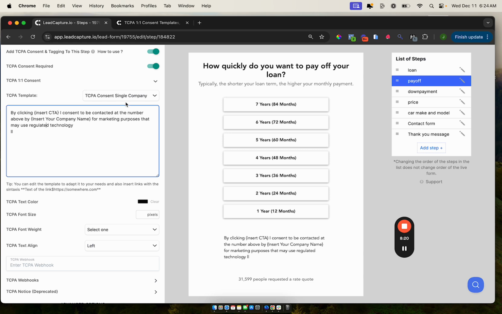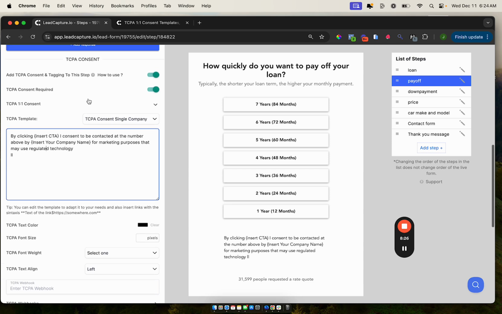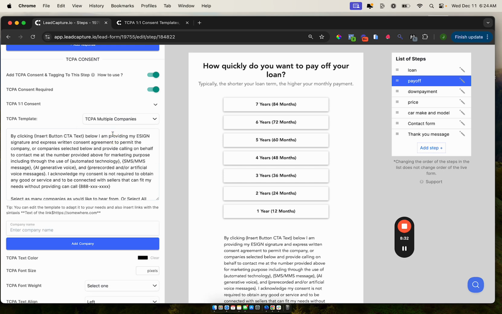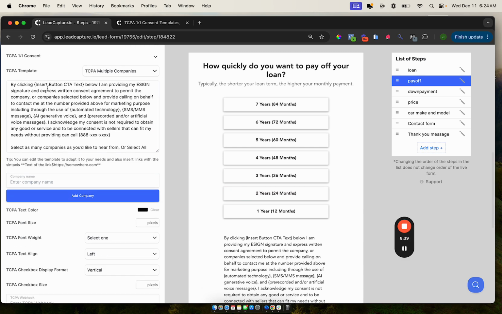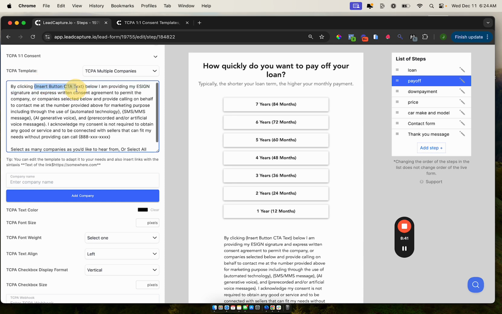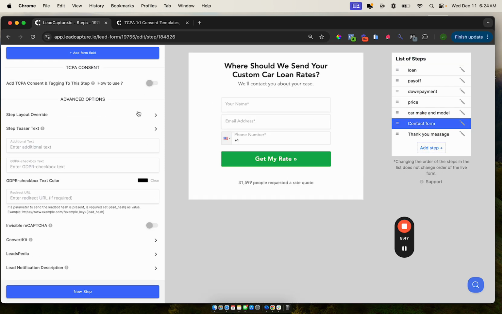Now, the TCPA single company consent, pretty self-explanatory. It's just a section to add the text. But let's go back to the TCPA multiple companies, because this is where things get a little more complicated, since in this particular case, you have to capture consent on behalf of multiple brands. So as you can see here, we have the template, and we have some placeholder text where you see these little brackets you just have to insert. Actually, let me go to a different step here.